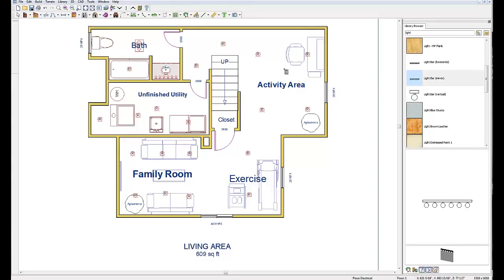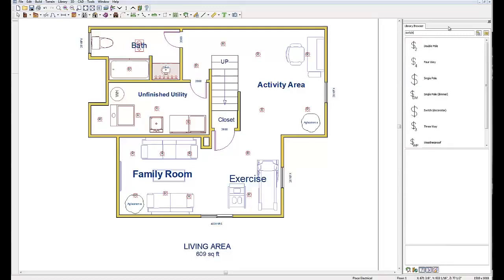Okay, so the next thing that I have to do is I have to put my switches in. So I'm going to type switch in the library browser. And I'm going to be using a combination of 3-way switches, which turn a light on or a group of lights on from 2 different locations, and some single pole switches, which just turn a light on or a group of lights on from 1 location. So we'll start with our 3-way switches.